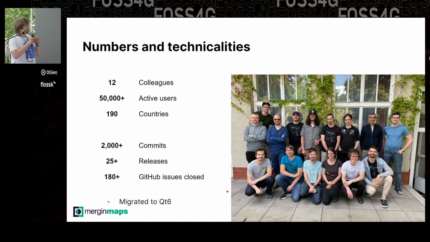Yes, so this is our team meet in Brno. We work completely remote, but we meet a few times per year, some in person. As I said, we have 12 colleagues working on Mergin Maps, and we have thousands of active users from all over the world.